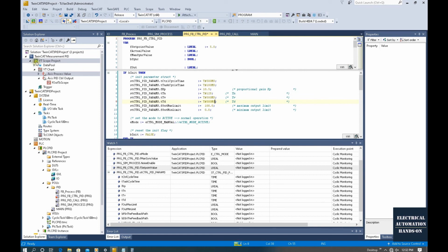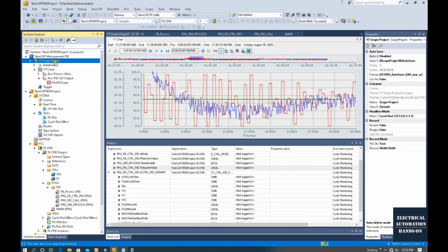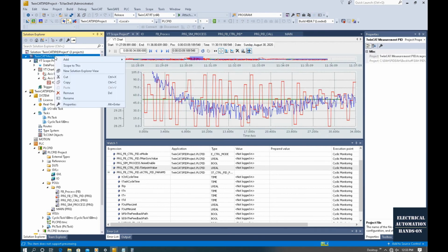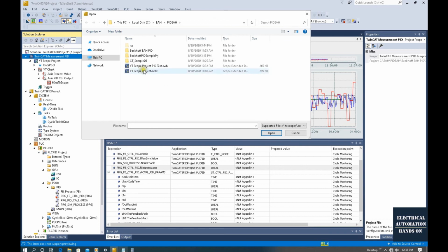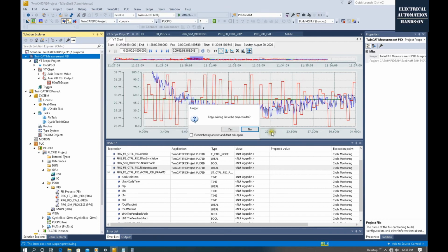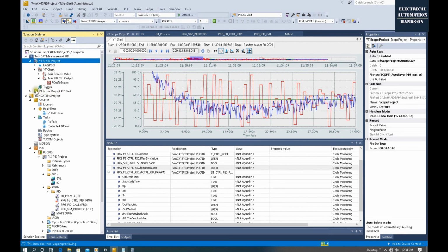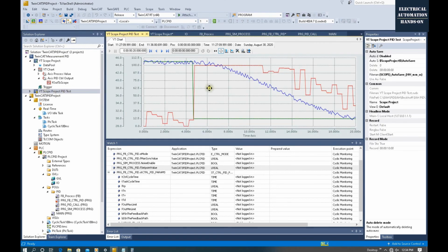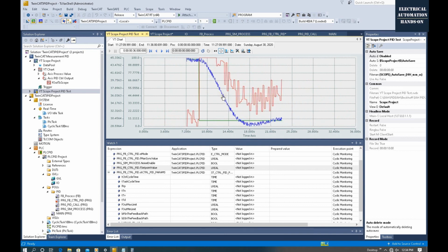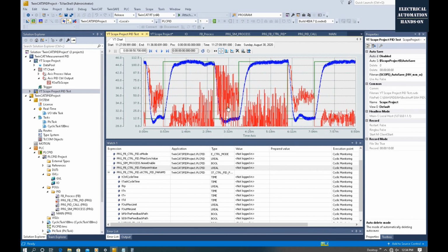After we save this data, to load it, we can see here there's one green play icon. That means this YT scope project is used for online. If we want to load the offline saved data, we can click add existing item, and select this PID test. I click open. It will ask us to copy the existing data to the project folder. We click yes, so it will add this data here. Meantime, we will see this icon shows differently. This yellow disk means this data comes from the archived data. We can check out this change.